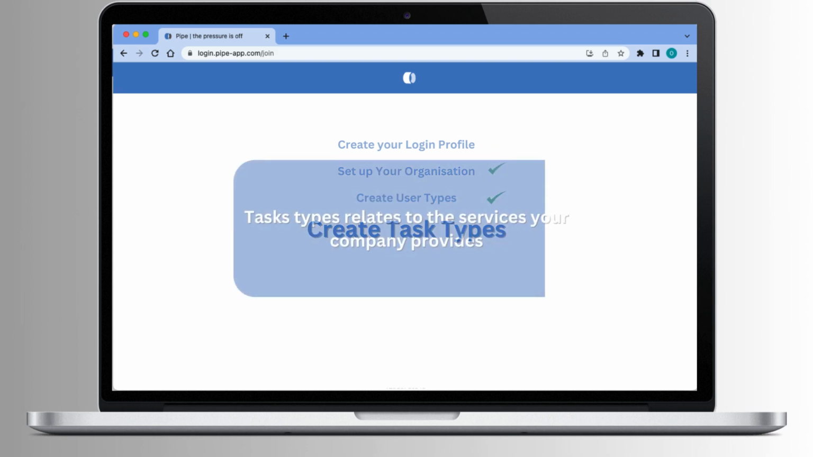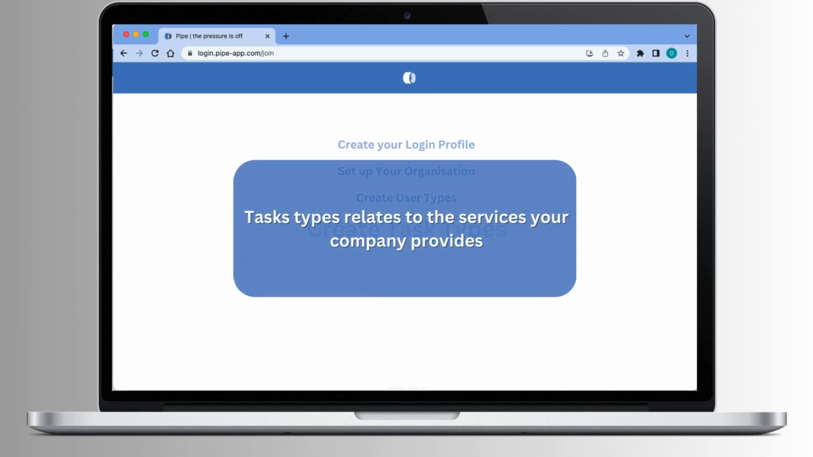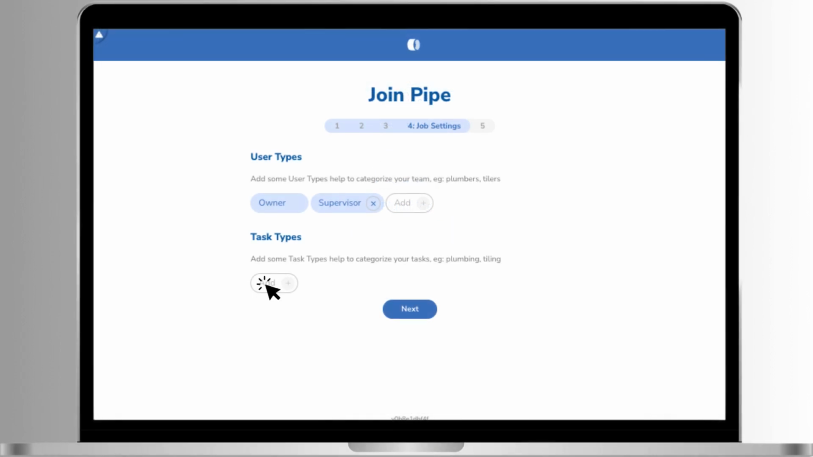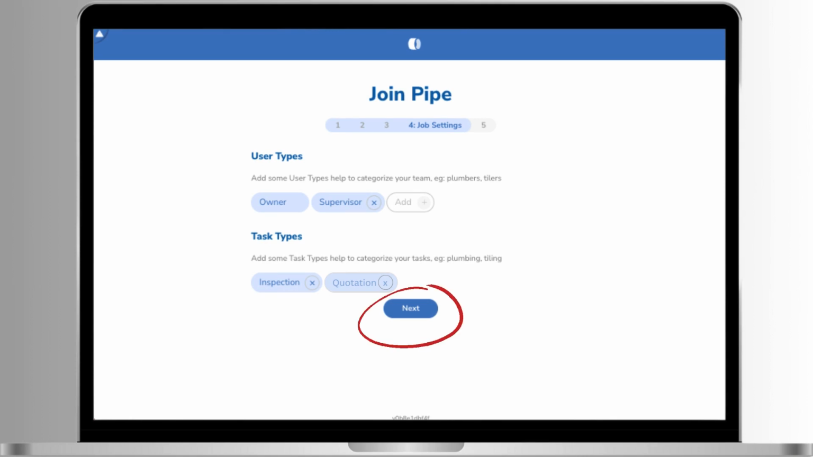Next, you need to add task types. Task types relate to the services your company provides, such as site visits, quotations, repairs, assessments, installations, plumbing, or electrical work. Let's add 2 task types to get started. You can add and edit task types at any time after the initial setup is completed.